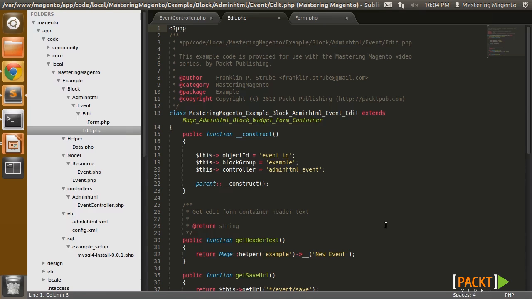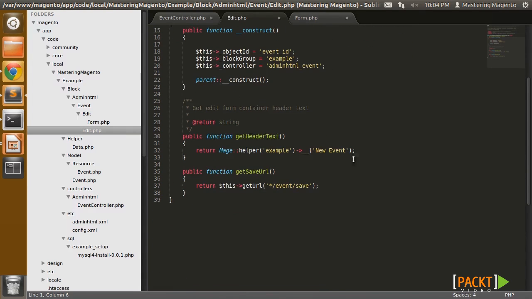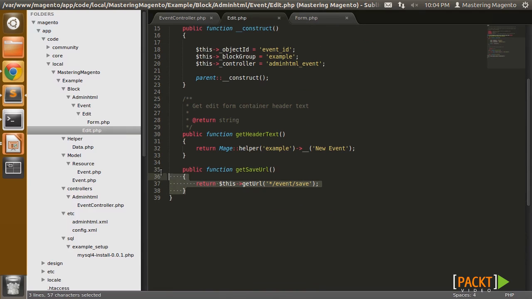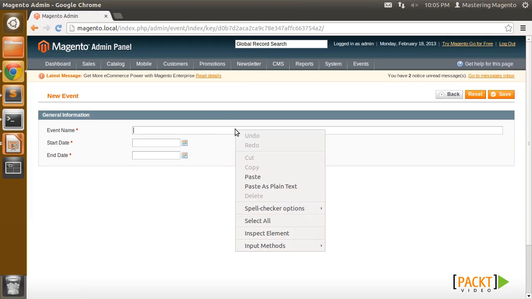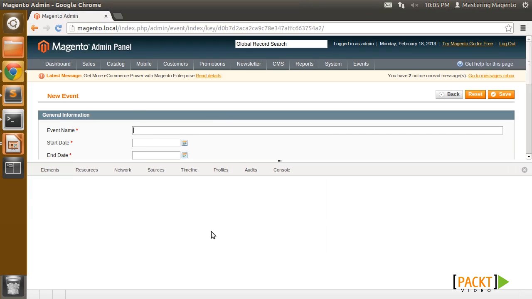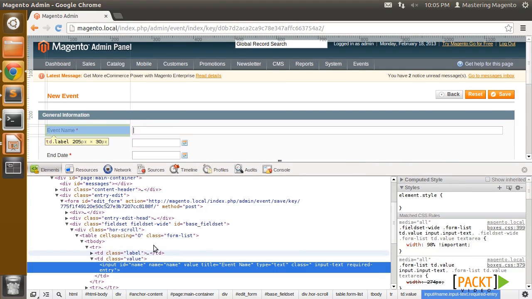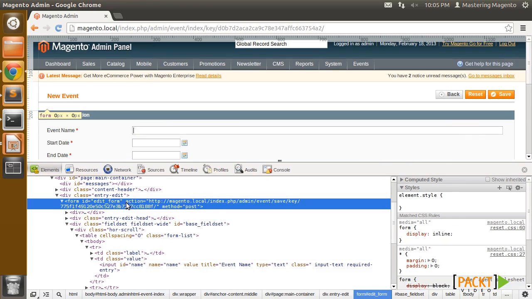to. In our form container, we need to create a function called getSaveURL. This function returns a string, which is the URL that we're going to set the action parameter to. It's automatic, so once we reload the page, if we view the source on the form element, we'll see that the action is pointing to our event controller. So let's make sure we have that action created.